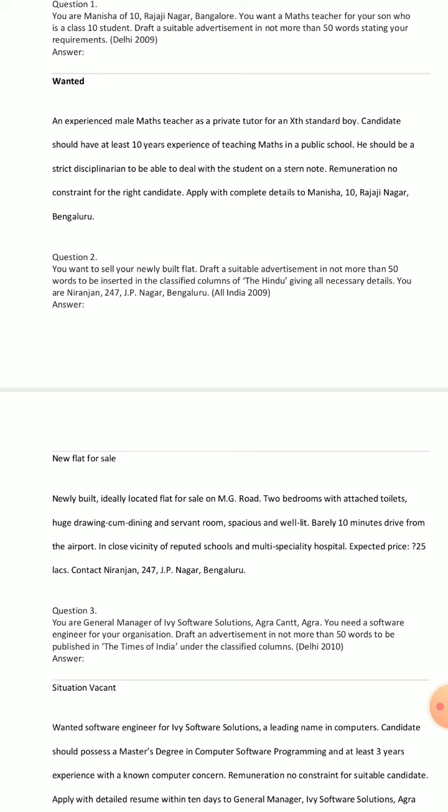So see, it is written, an experienced maths teacher as a private tutor for a 10th standard boy. Candidate should have at least 10 years experience of teaching maths in a public school. So teaching experience is very important. You have to mention the criteria that you require. But remember, it should be within 50 words. He should be a strict disciplinarian to be able to deal with the student on a stern note. You wanted the teacher to be very strict.